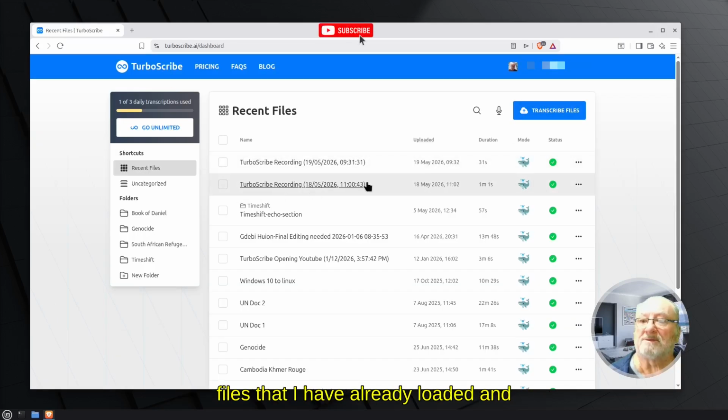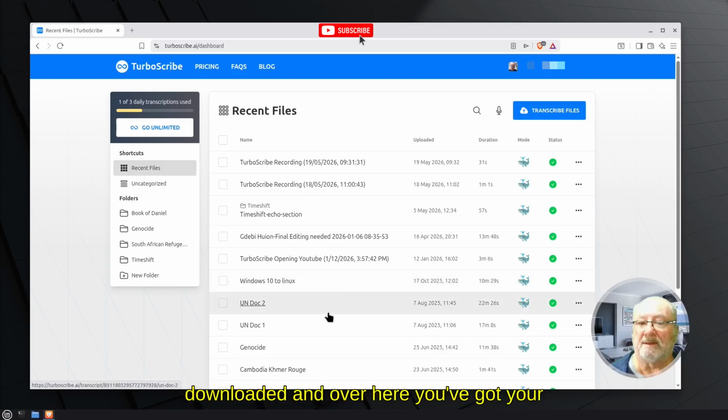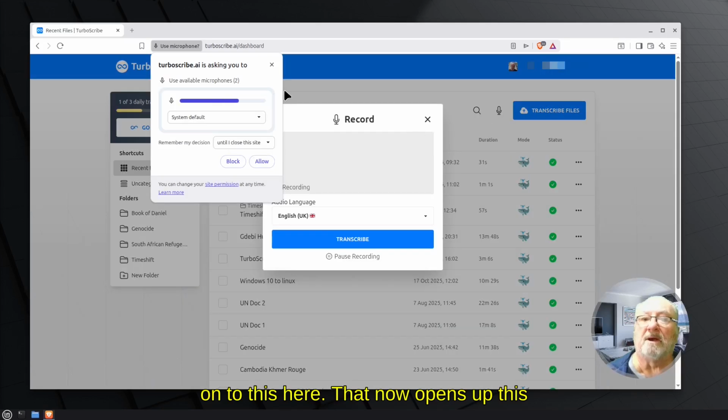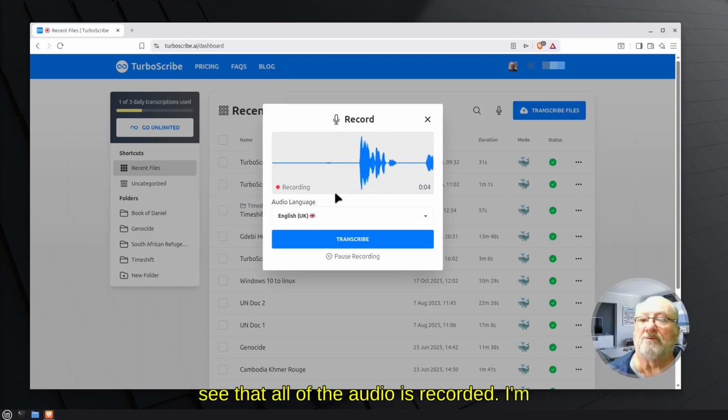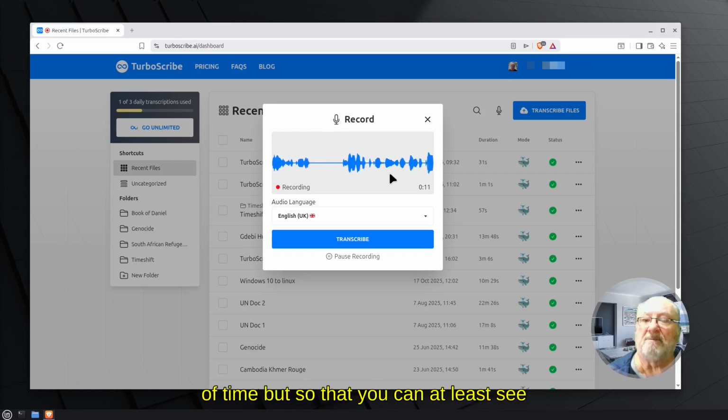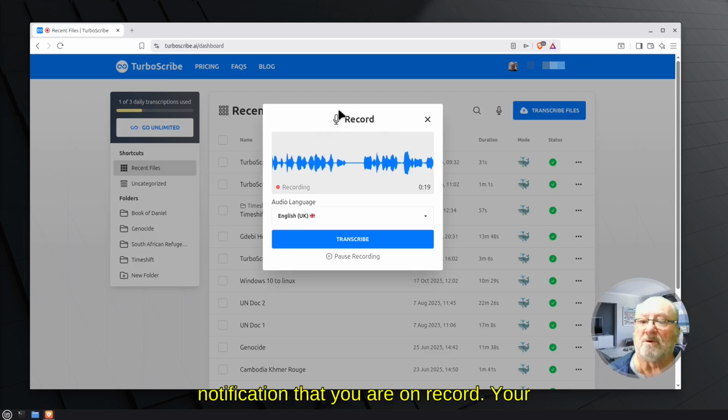Here you can see files that I've already loaded and downloaded, and over here you've got your microphone, which allows you to create a voice input. You can also go onto search to search transcripts that you might have done that you can't find. I'm going to go onto this here. That now opens up this screen here, showing that it is reading the microphone. If I click allow, then you'll see that all of the audio is recorded. I'm going to let it record for a small period of time, but so that you can at least see what happens. You also give a notification that you are on record.